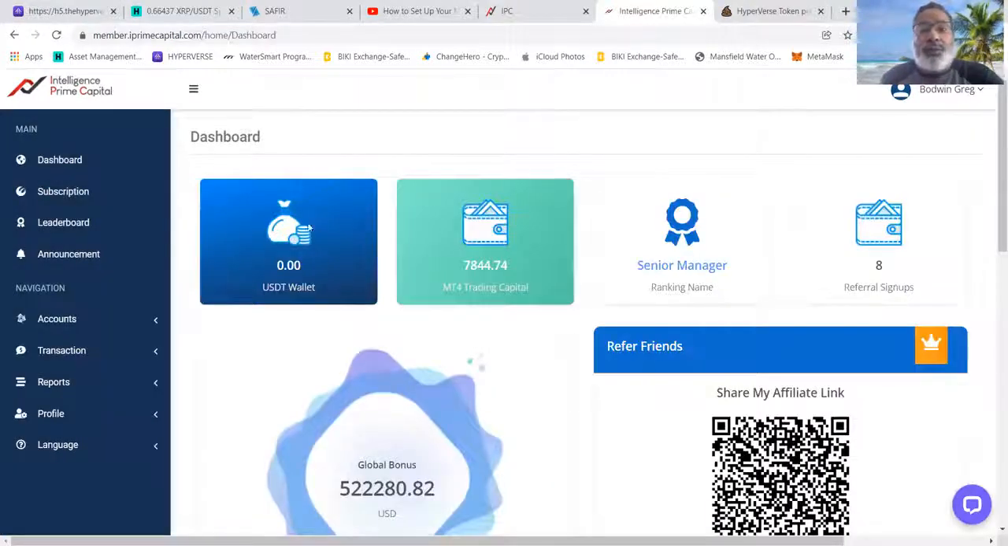Now you see the blue is 0. And now my balance has just been jacked up to $7,844. So I'm ready for the next week to start trading, guys. So that's it. That's all you got to do. Compound, compound, compound.